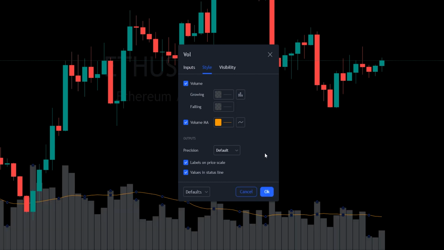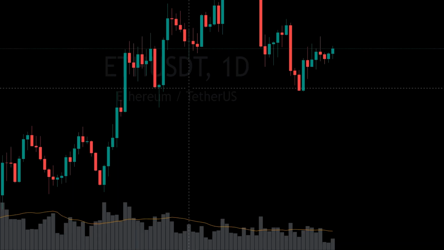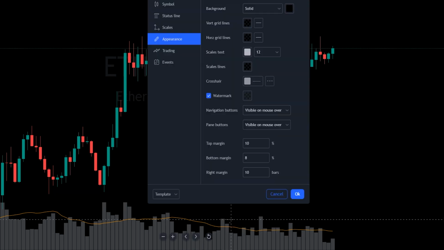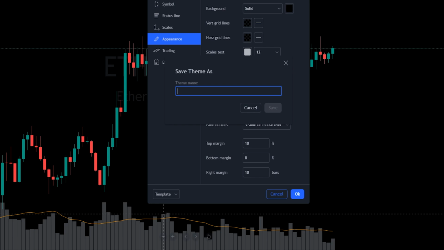This is as far as I take the volume indicator, so I'm just going to go ahead and click OK. Once you get your chart appearance looking the way that you like it, you can save it as a template. To do that, let's right click on the chart, and we'll come back down to chart settings here. Right down here, you'll see where it says template. Give this little arrow a click. Then come down where it says Save As, give that a click.